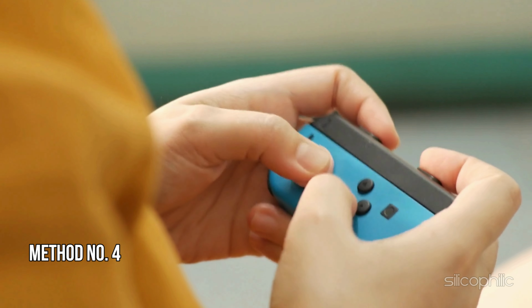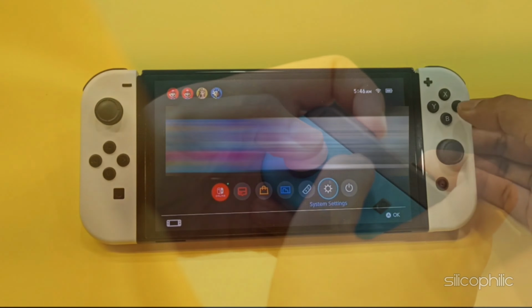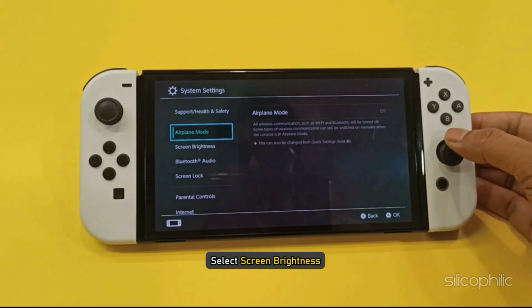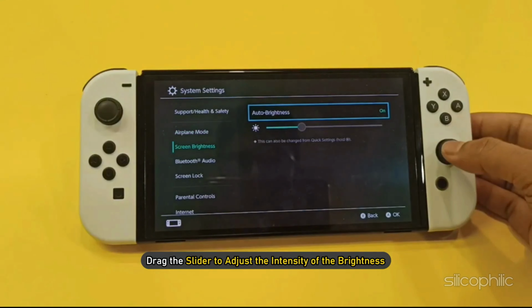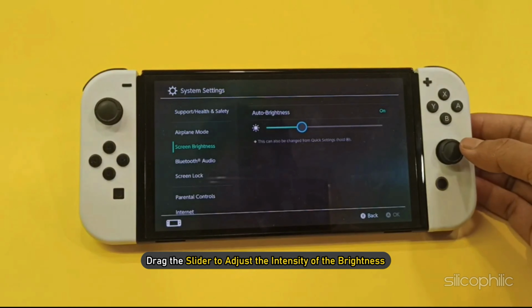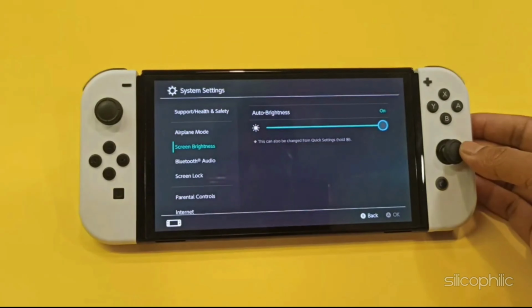Method 4. Adjust the screen brightness. Navigate to System Settings. Select Screen Brightness. Drag the slider to adjust the intensity of the brightness. Check what works for you.